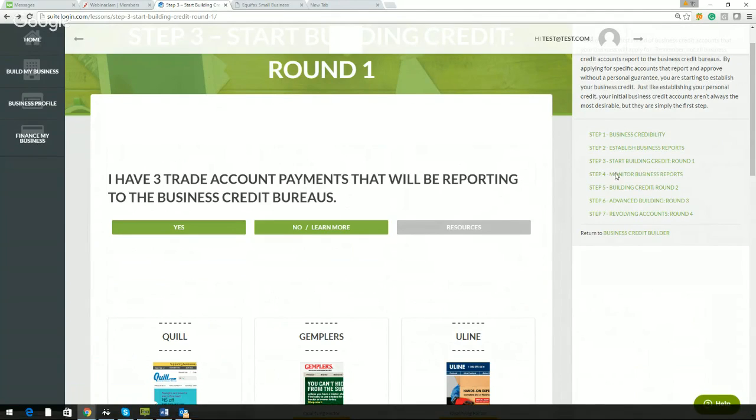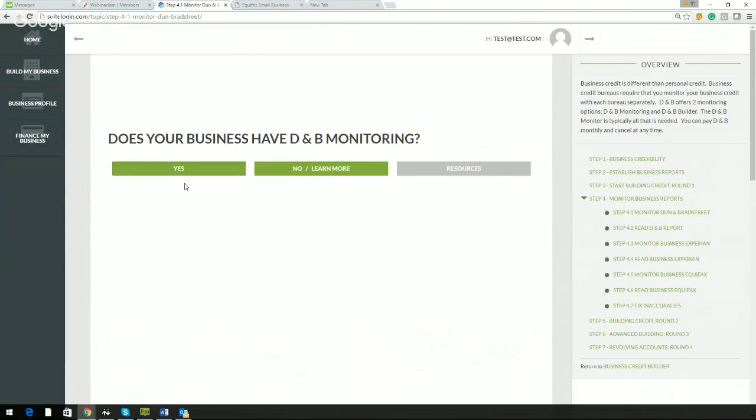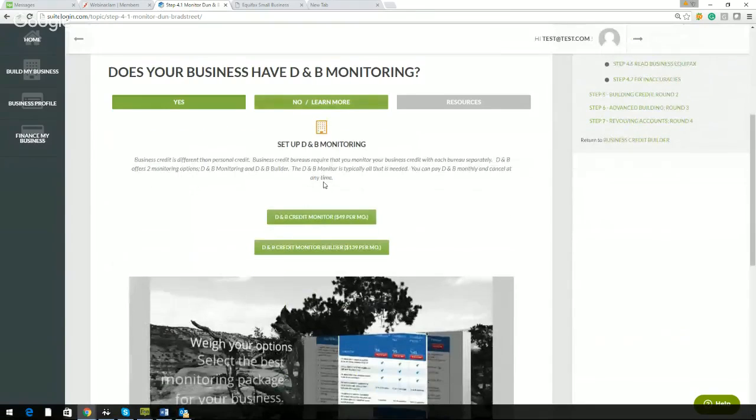So in step 4, we actually come in and start monitoring your business credit. We get you access to Dun & Bradstreet, Experian, and Equifax, and we teach you how to read your D&B, Experian, and Equifax reports. It's important to note that you're not getting free credit monitoring as part of the finance suite. That's not free monitoring, but we do have affiliate relationships with several of these that will give you an actual discount. If you don't have D&B monitoring, you can go here.